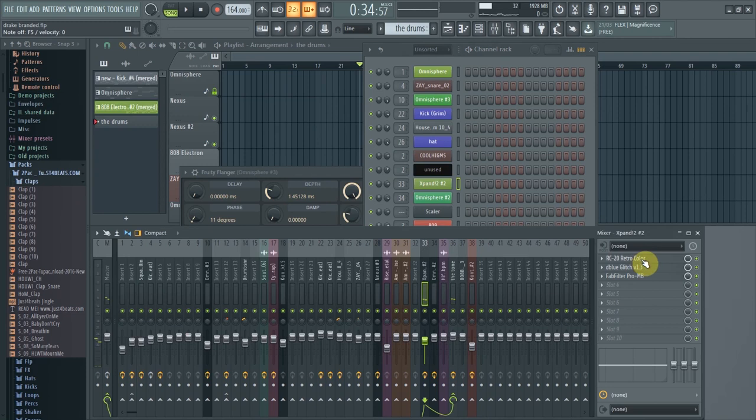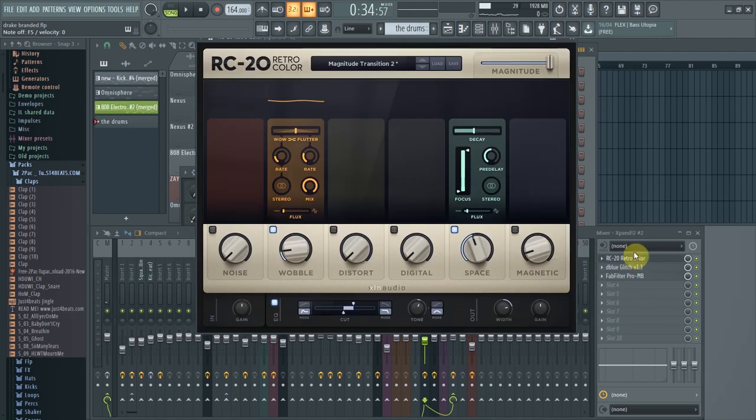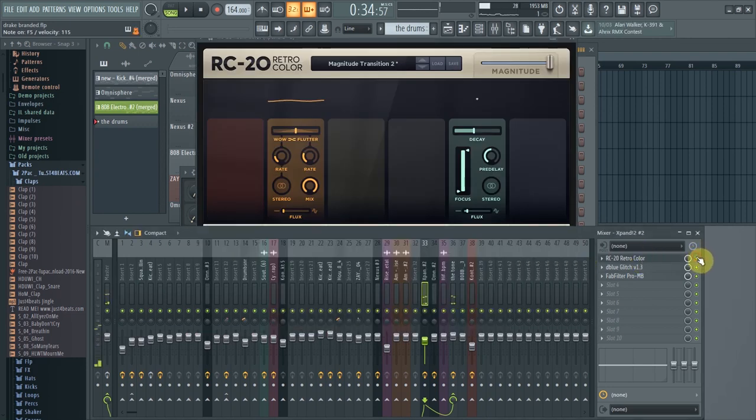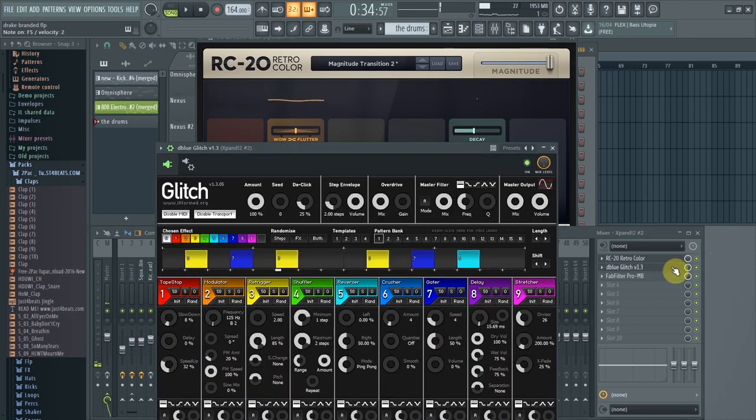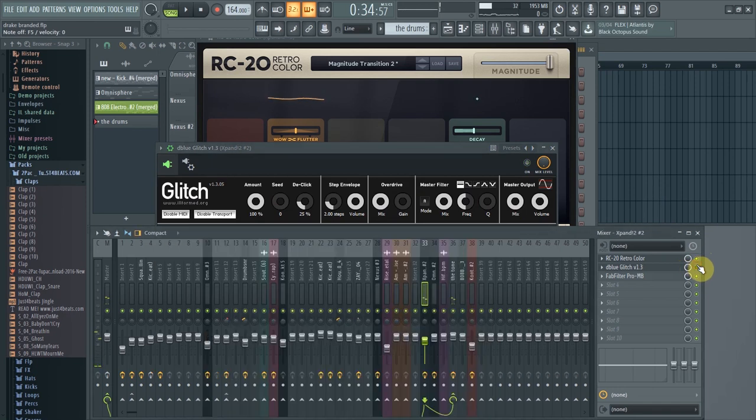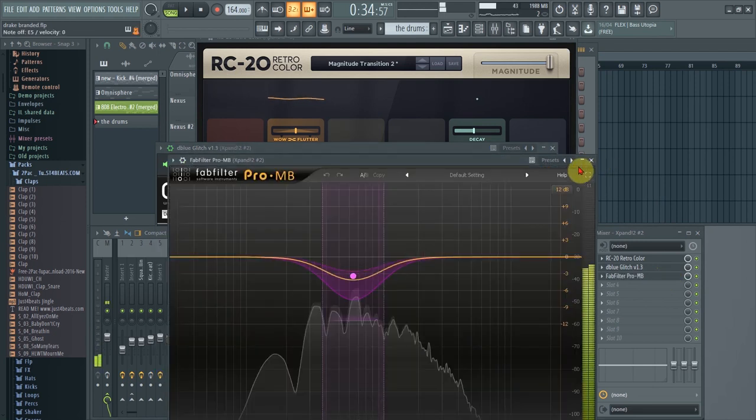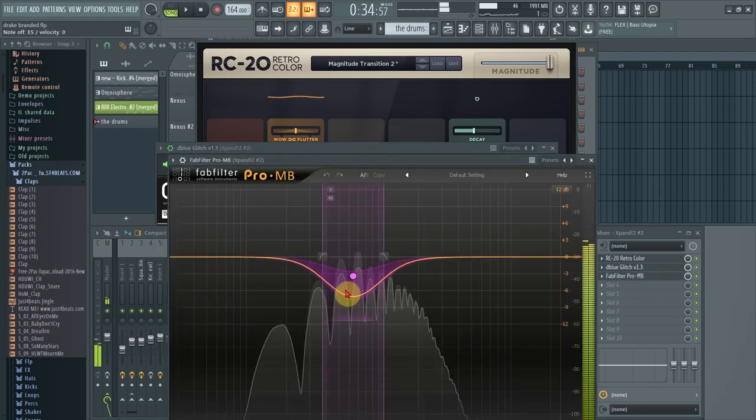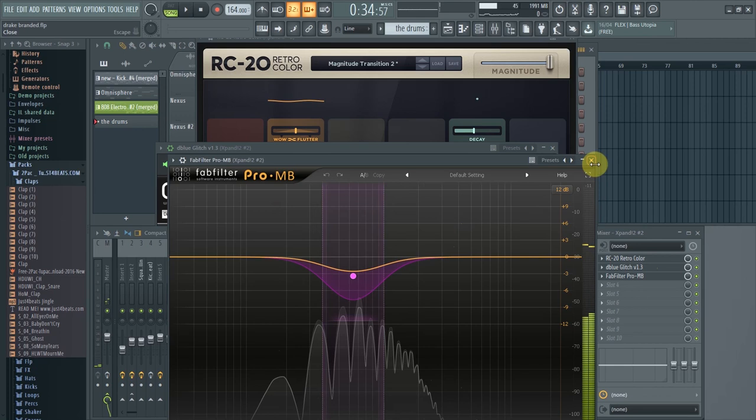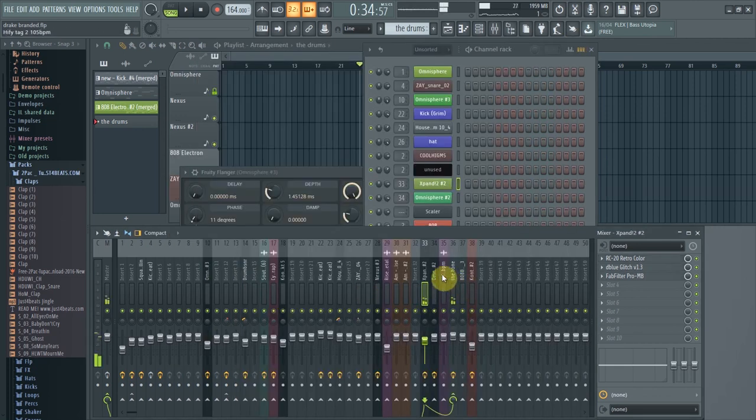So I put some retro color to make it sound old school, just like that. And then I put some glitch just to alternate it and make it more disturbing, because the beat from Drake was actually not straightforward, like shaking, doing all the kinds of things you can imagine. So I put a Fabfilter just to tune the sound to make it more pleasant to hear in that particular frequency, because it was disturbing me.